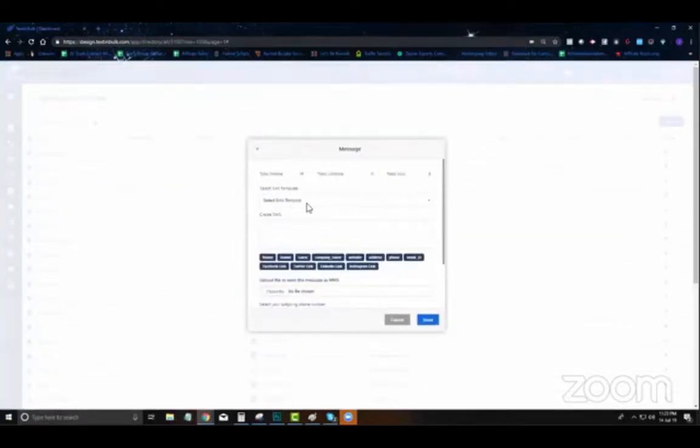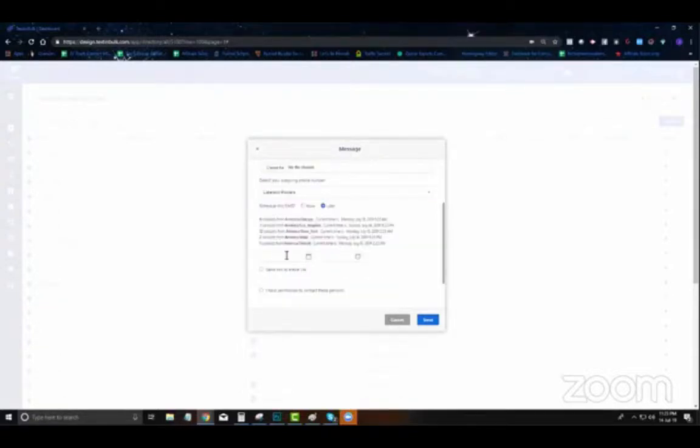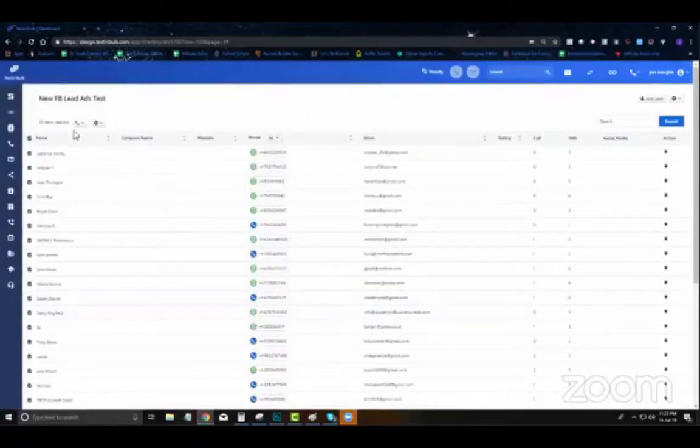You can send out bulk messages from a template. If you have templates created, obviously you can see that we've got all sorts of different merge fields here. If you want to send a multimedia message and upload some file, you can do that. Just pick your phone number. Let us know if you want to send this right now or later. And then just let us know you have permission, and then you can send this message out in bulk.